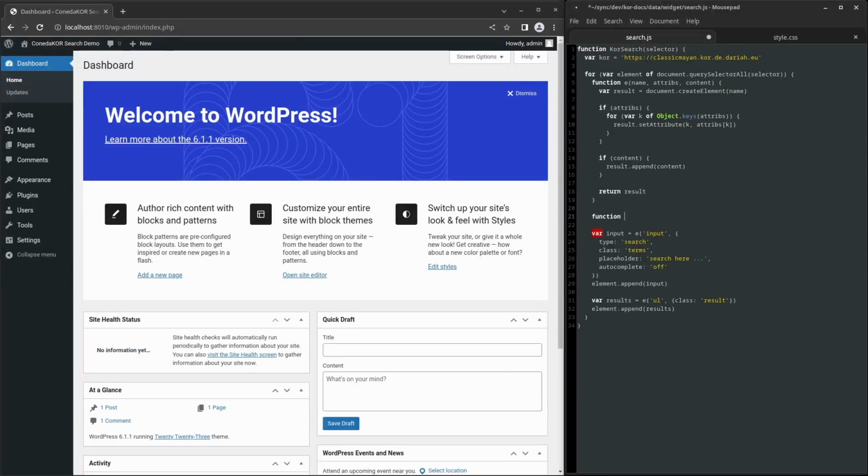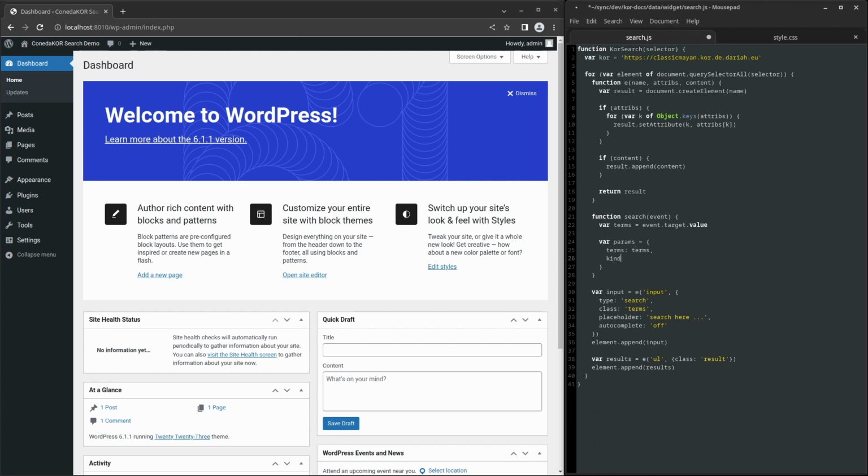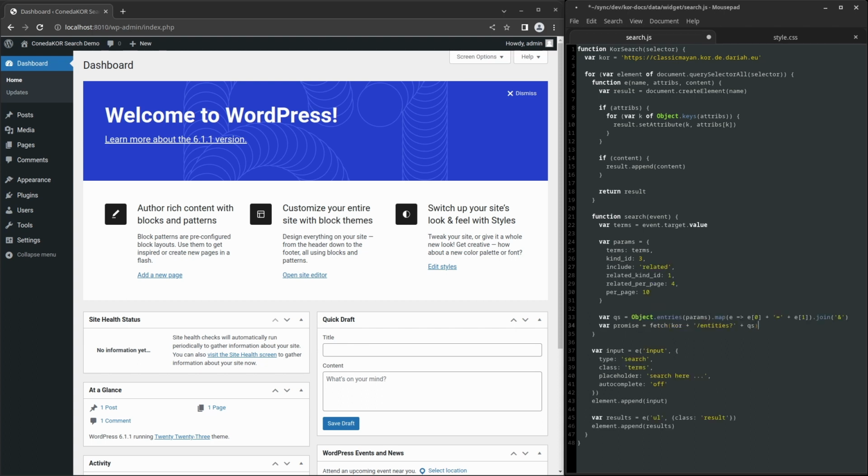Next, we add a search function which will make the requests to ConedaKOR. To that end, we set a couple of parameters specific to the ConedaKOR installation we are requesting the data from. Essentially, we are asking for entities of type artifact, and we want to get related images for each artifact as well. With the values collected in an object, we combine them to a query string. The actual request is triggered by the fetch function. Once the data is returned, we parse it as JSON.